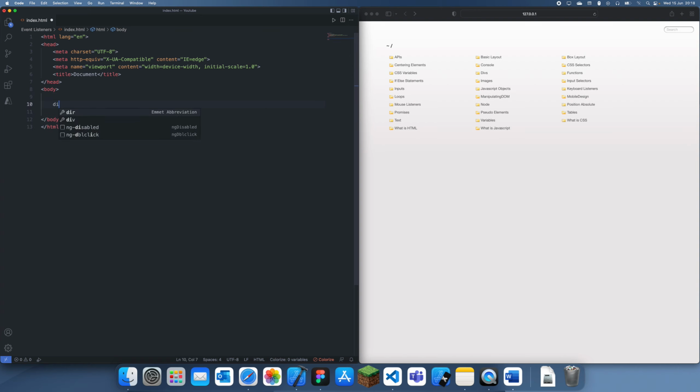So let's make a div or something. What you need to know about event listeners is that they're basically similar to the keyboard and mouse listeners, which I've talked about before, but you can actually get a lot more of them. I'll show you what I mean by that.